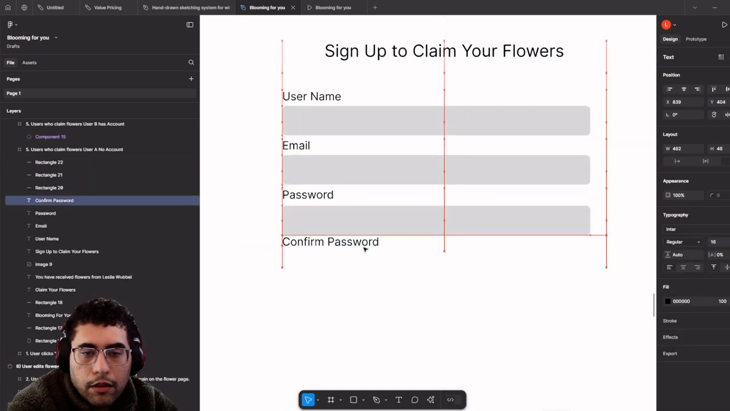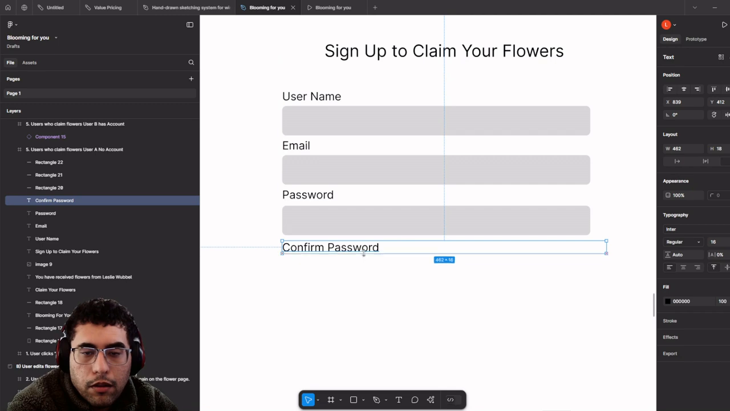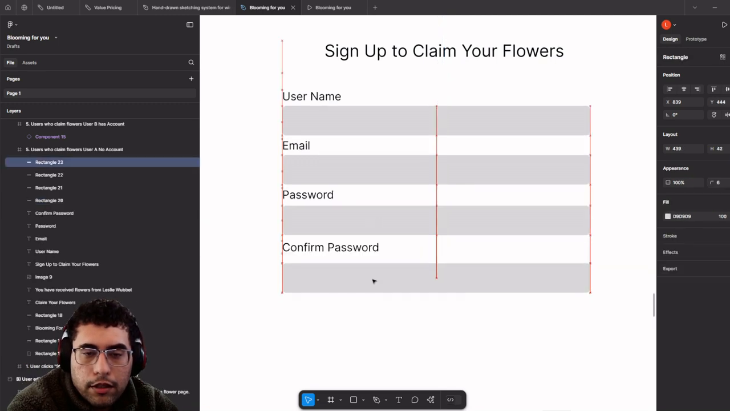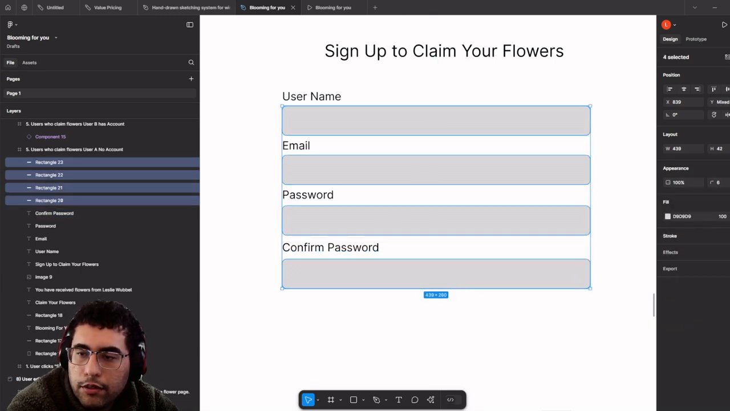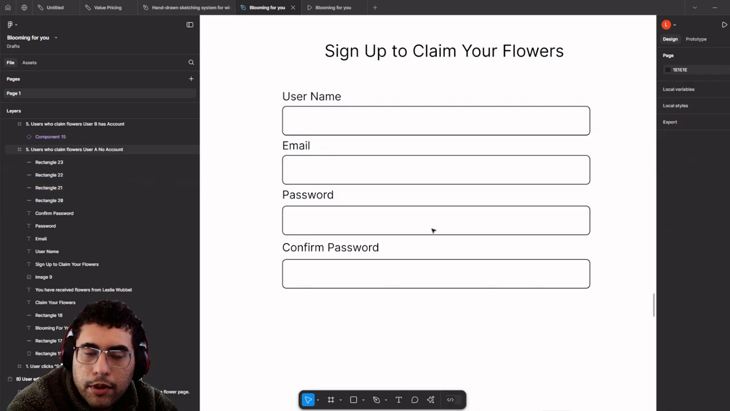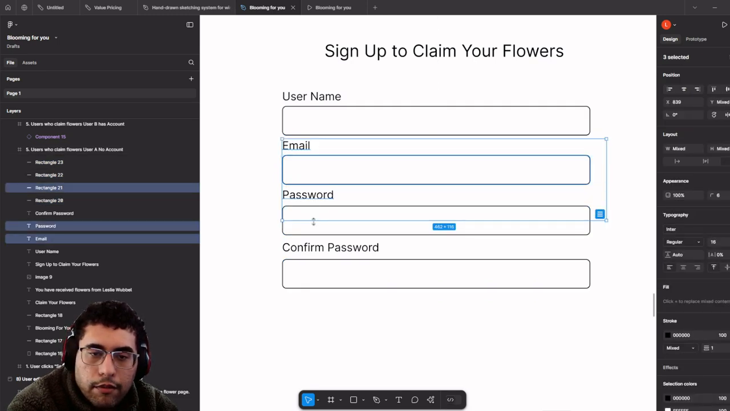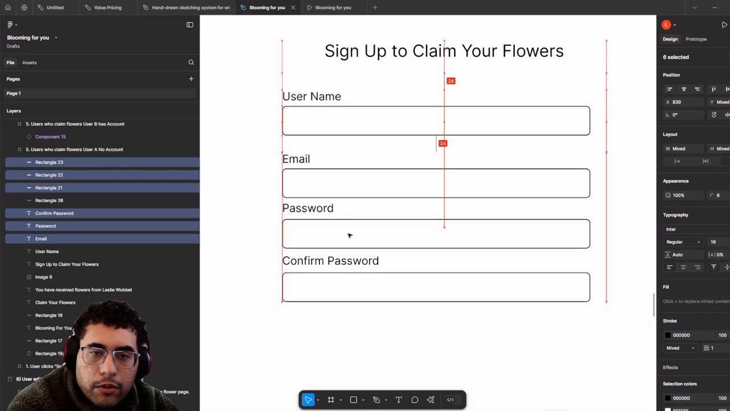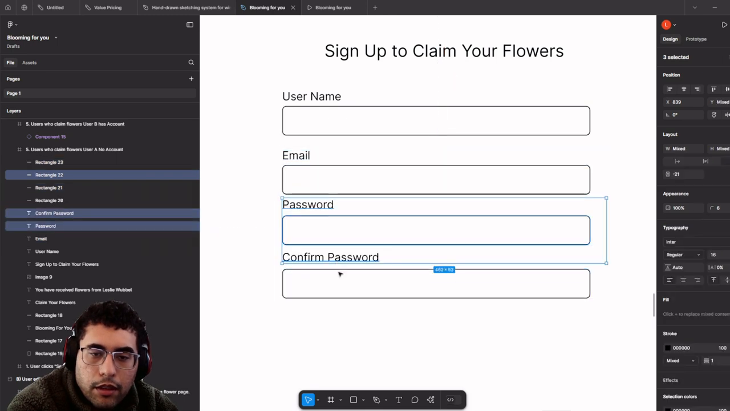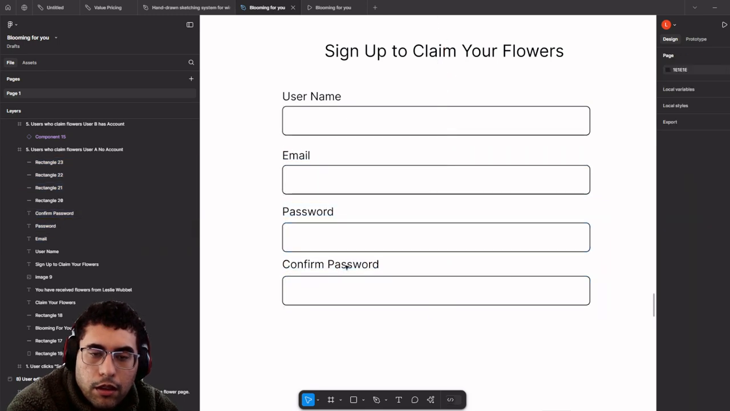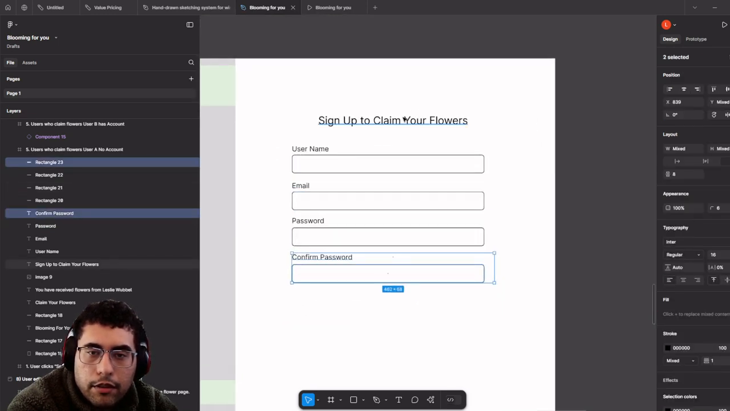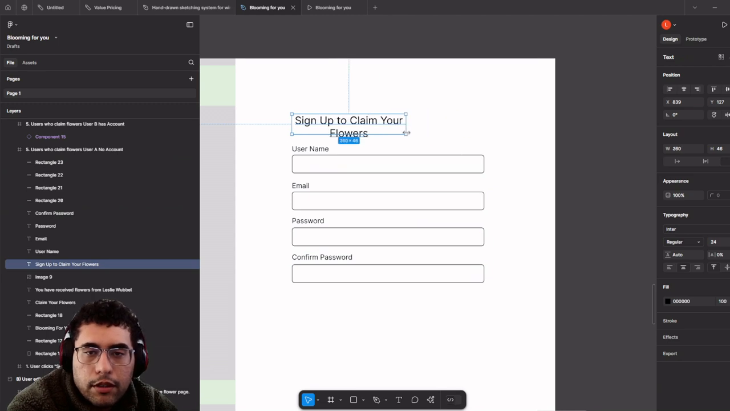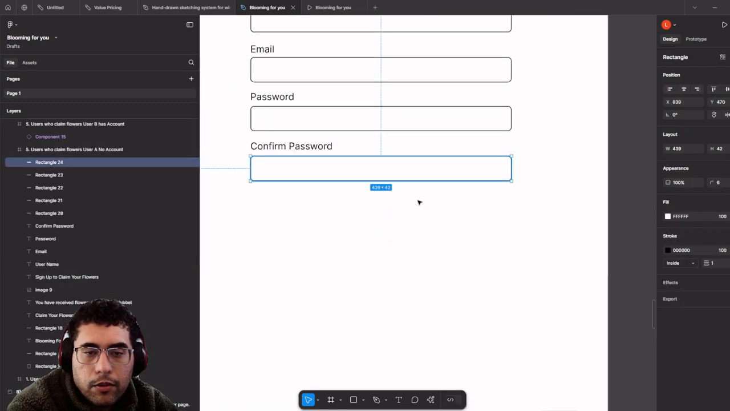All right. Get these inputs here. I'm just going to give this a stroke really quick. I'm going to then set it to white. And then, oh, the spacing is terrible. I do not like it. And then there we go, like that. So claim your flowers. Let's center it like this.